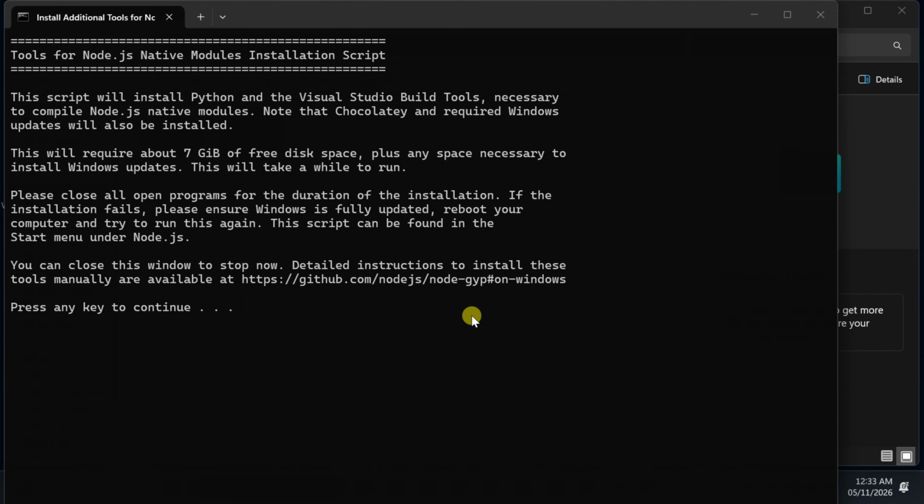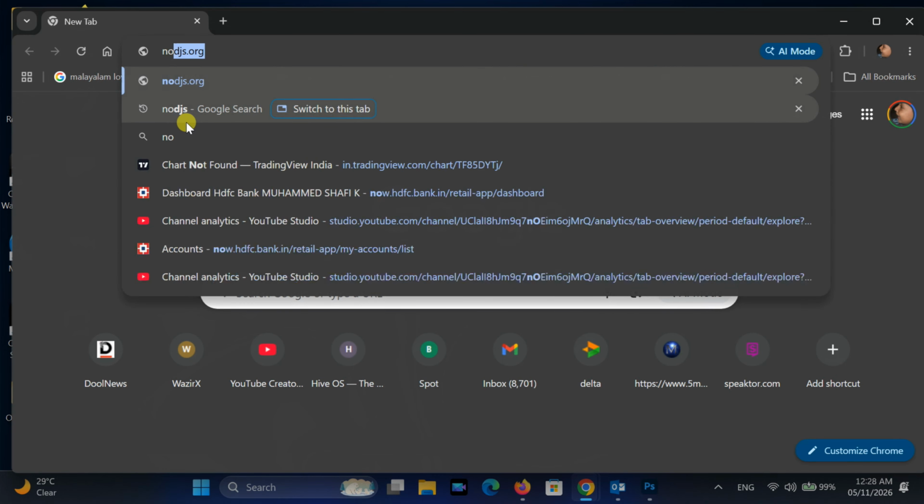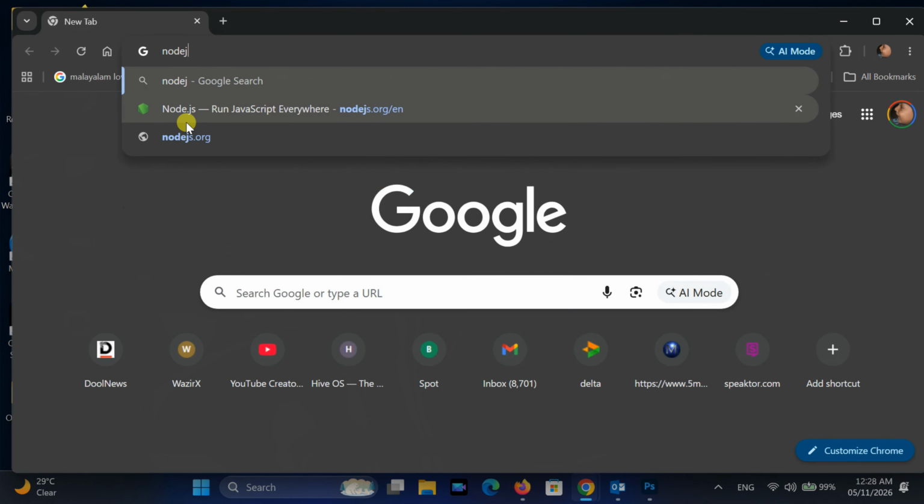So let's get started. First, open your web browser and go to the official Node.js website, nodejs.org.